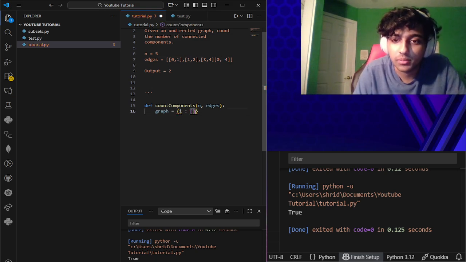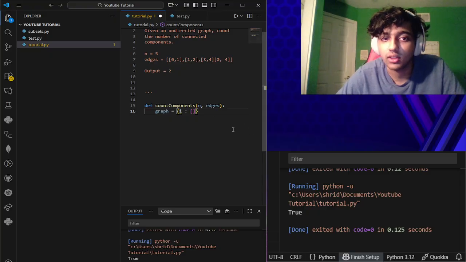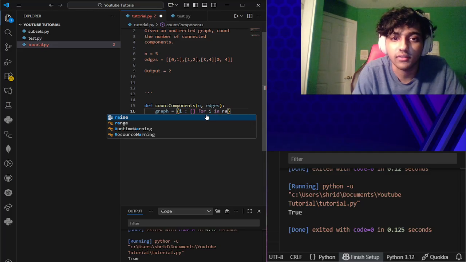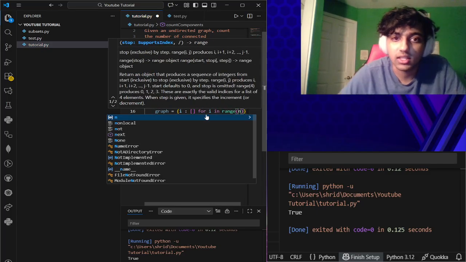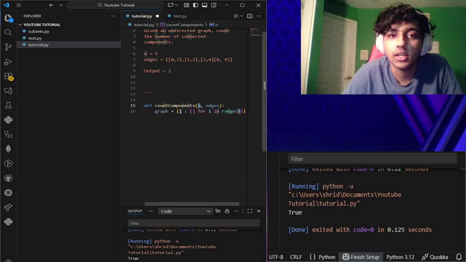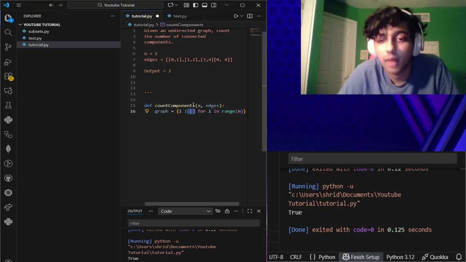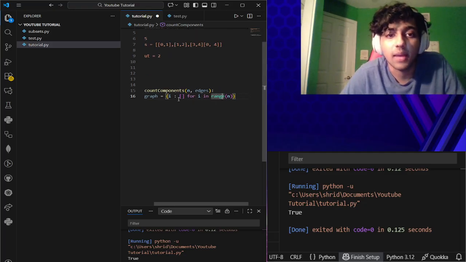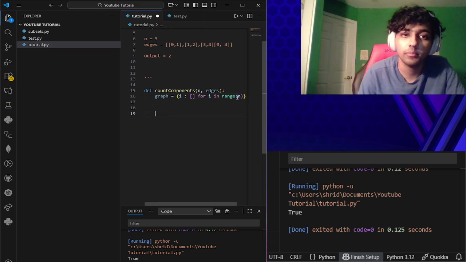But how would we represent this? How would we go about making the graph in the first place? We could do this trick for the dictionary. We could say for i in range of n. So basically what this will do is make a list for every single node, and it'll have a blank list to start off with for every single one of its neighbors. So this is the empty graph that we're going to be starting off with in the adjacency list form.